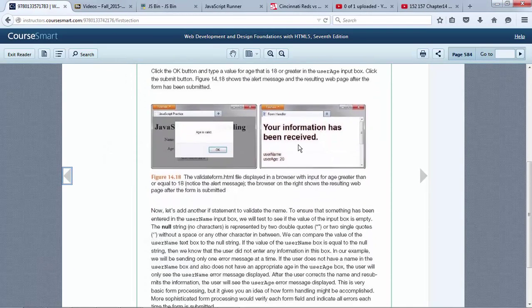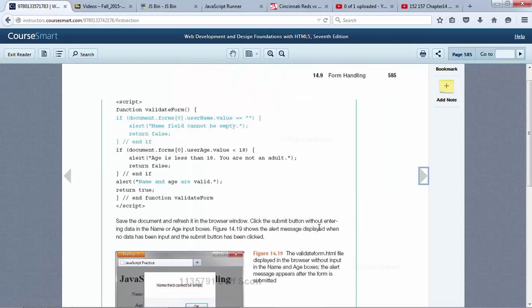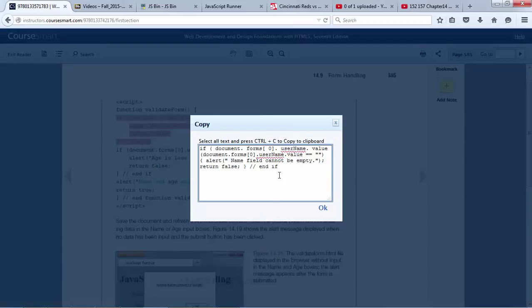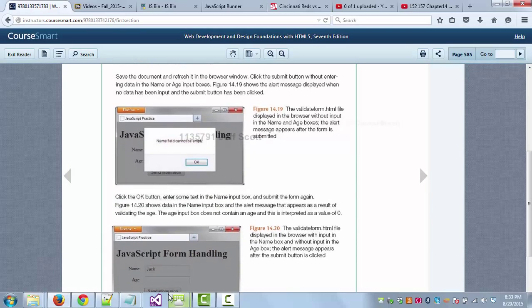So you see some of the stuff. Okay? It says let's add code to validate the username data. So that's what they do next, right here. All right, so they're going to add a little bit of code here in the blue. All right, they're just checking to see whether or not that's empty. I'm not going to put in everything they have there. I'm just going to put in most of it. I'm not going to put in this blue stuff here that they have.